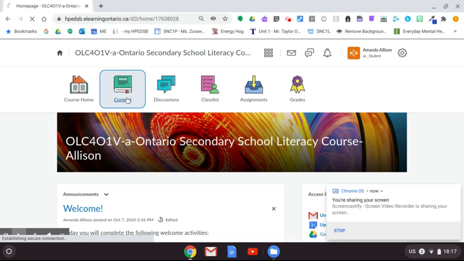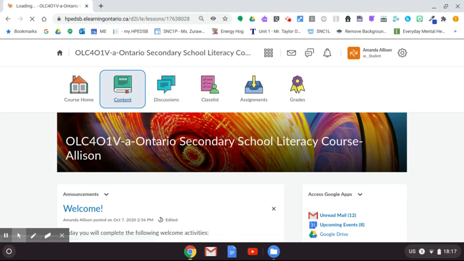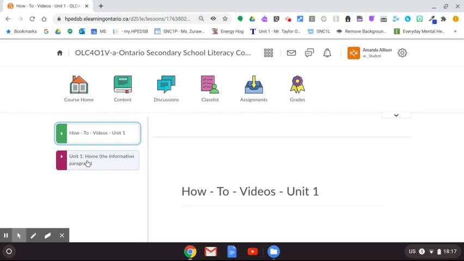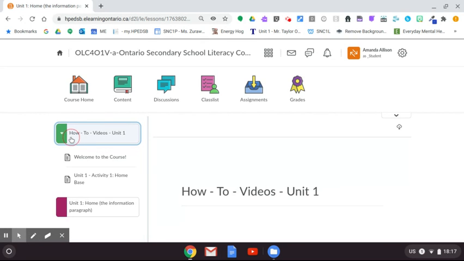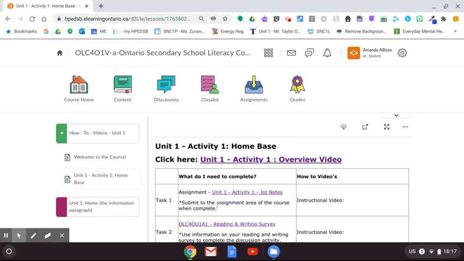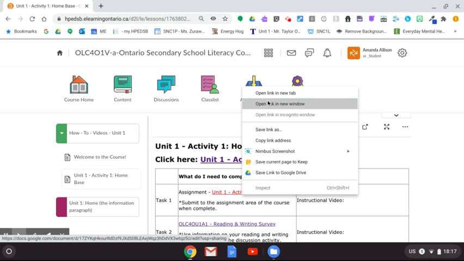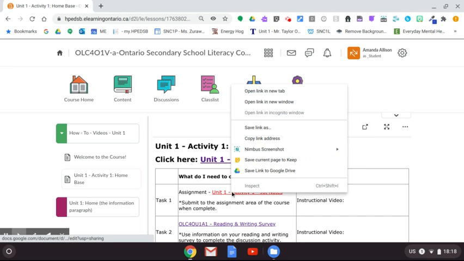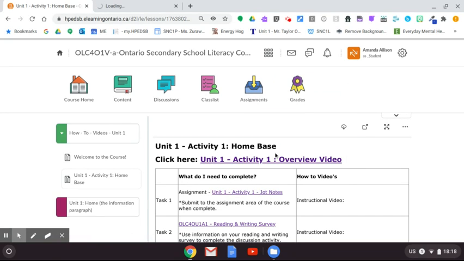All right, so let's have a look at our first assignment. The way that you are going to find that right now, I'll put it up in the content area or the announcement area later on, is going to be under the how-to area, Unit 1, Activity 1, and the first part is Task 1 right here. So let's right-click. Remember, I just finished the overview video, so you can watch that as well. We're going to open up Unit 1, Activity 1, Jot Notes.